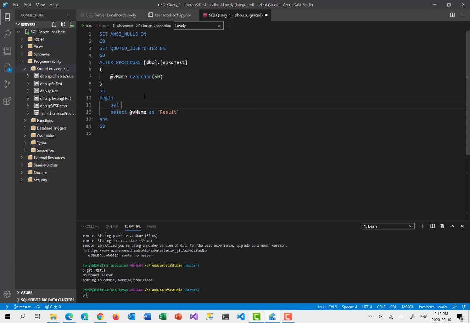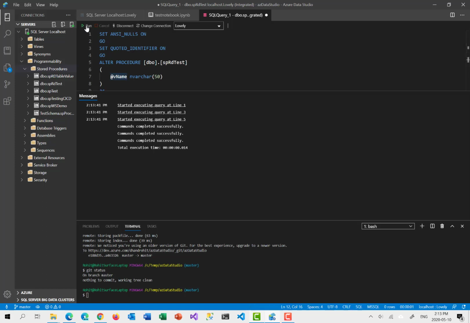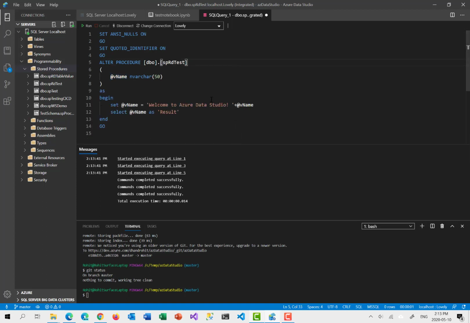So we say set welcome to Azure Data Studio, and we just use the rename. Okay, so now in order to run it back and resave it in the database, we can just use the run over here. If everything goes fine, it will say all the commands completed successfully.